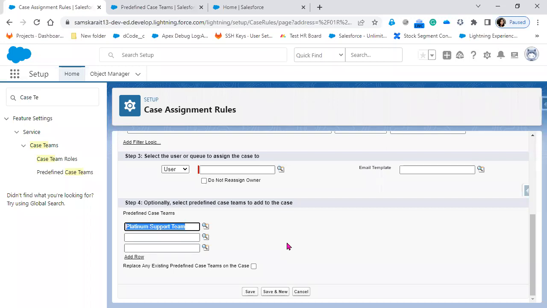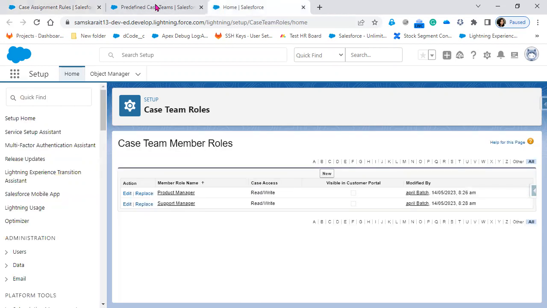So basically what will happen is whenever a case is created, we are assigning the case to a specific queue. In step 3, we are assigning the case to the specific queue. Along with the assignment, we are taking the different users with whom we will be sharing the case record, with whatever level of access is defined in the case team roles.